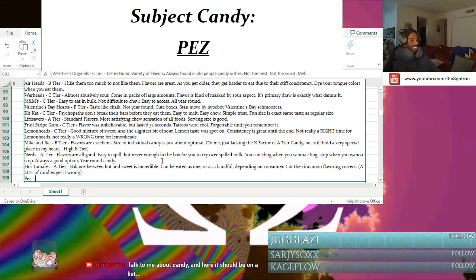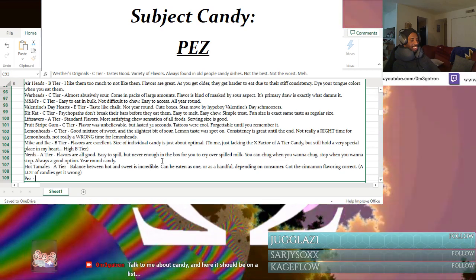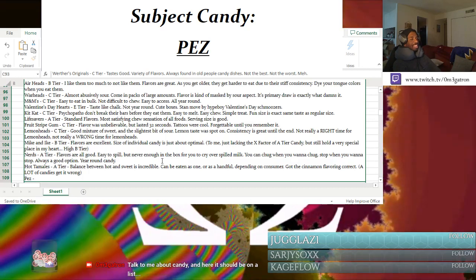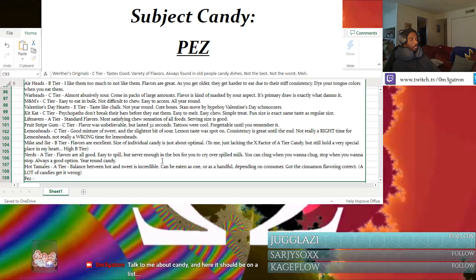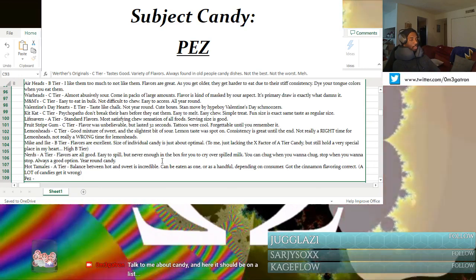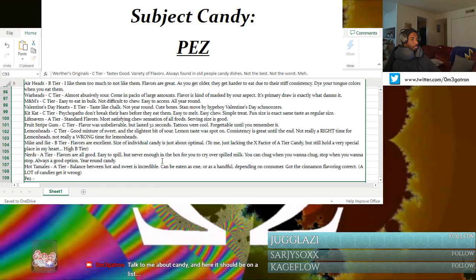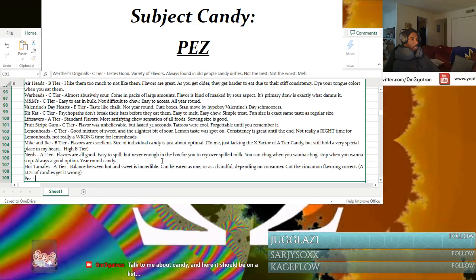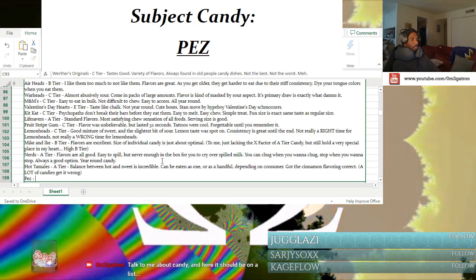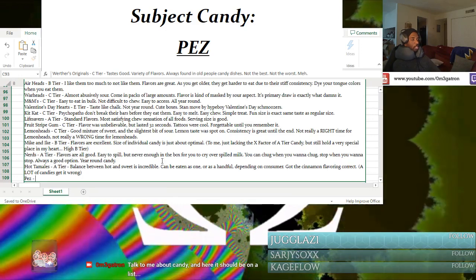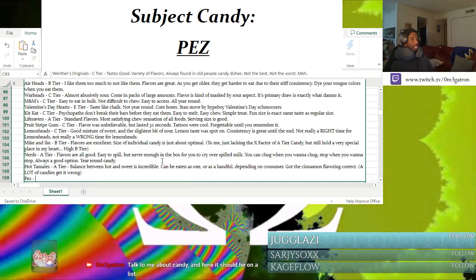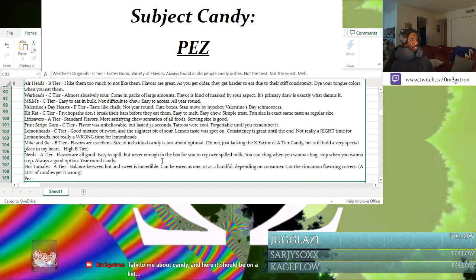And that's kind of the way I feel about A tier. But that's not at all the way I feel about A tier. It's not going to be any worse than C tier, because I certainly don't hate Pez like I hate Valentine's Day hearts.